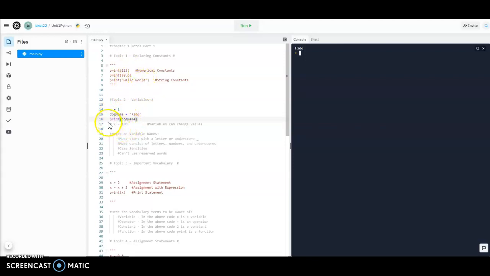So now we're saying dog name equals Fido, and then we're printing dog name. Because the computer knows that dog name is Fido, since you just set it equal to that, it'll print Fido. Pretty simple stuff.